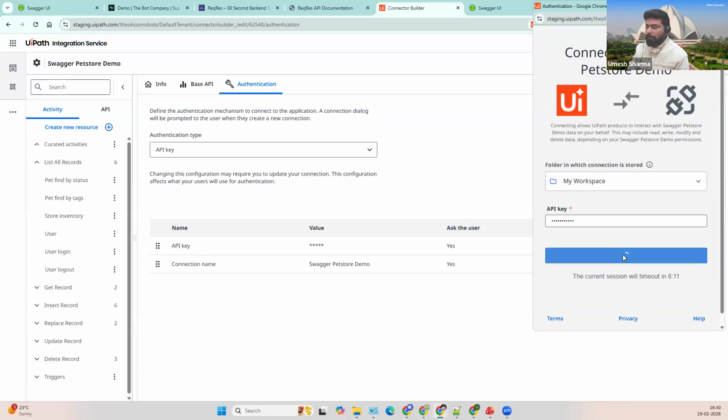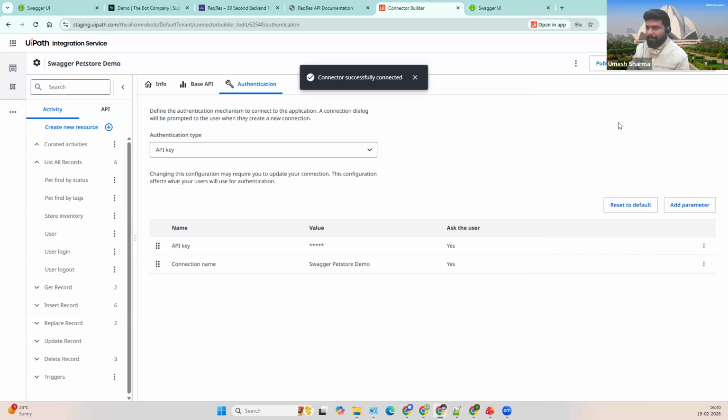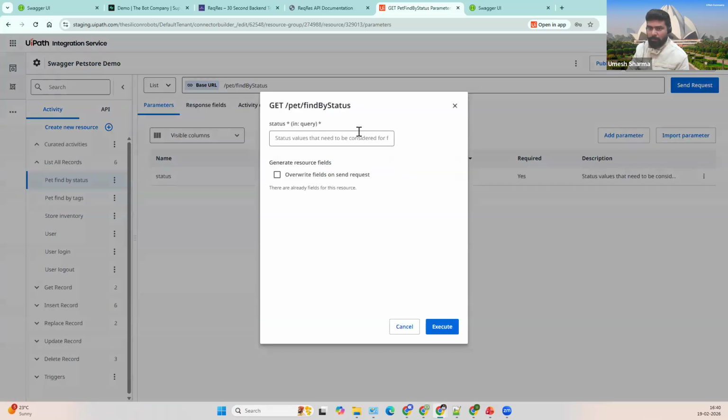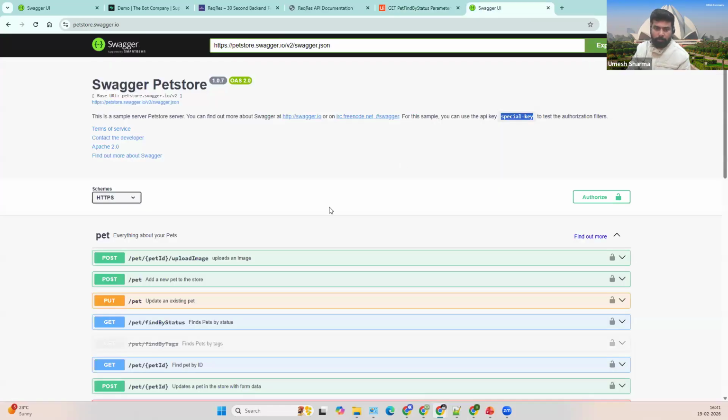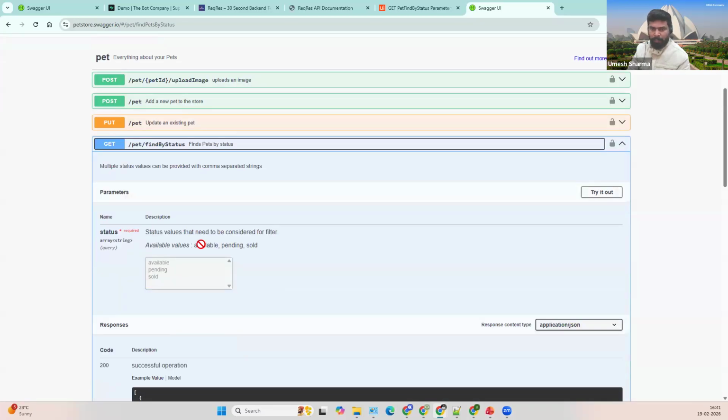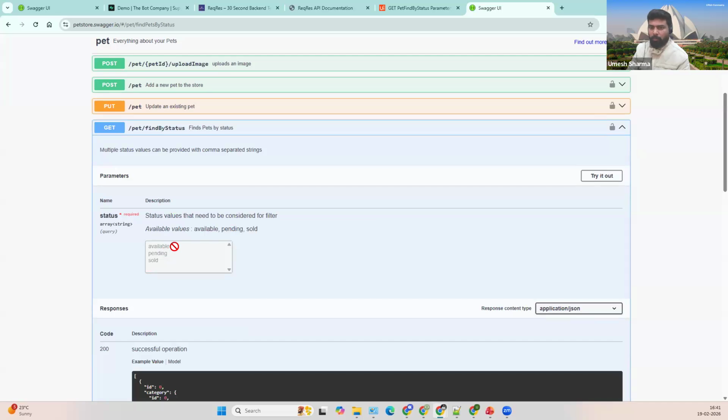So once we give the API key for testing, it will create the connection, and you can test the endpoints which are auto-generated based on the API definition. So let's suppose for this one, this is pet find by status, the very first one. If I send this request, I need to provide the status. Let me just show you. For this particular endpoint, these are the available inputs that we can provide. It's either available, pending, or sold. So let's see how many we have for the pending.